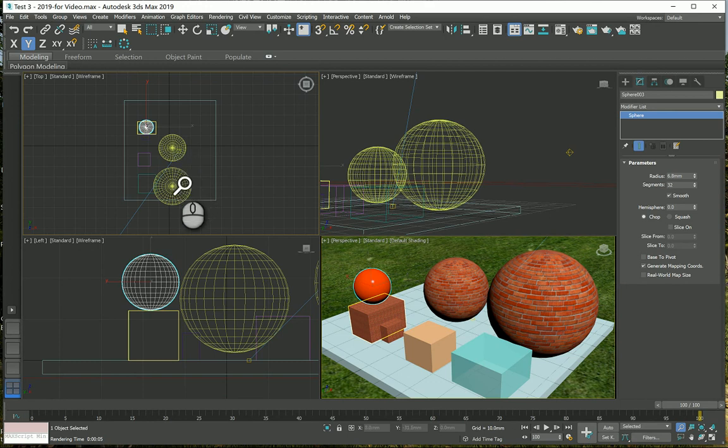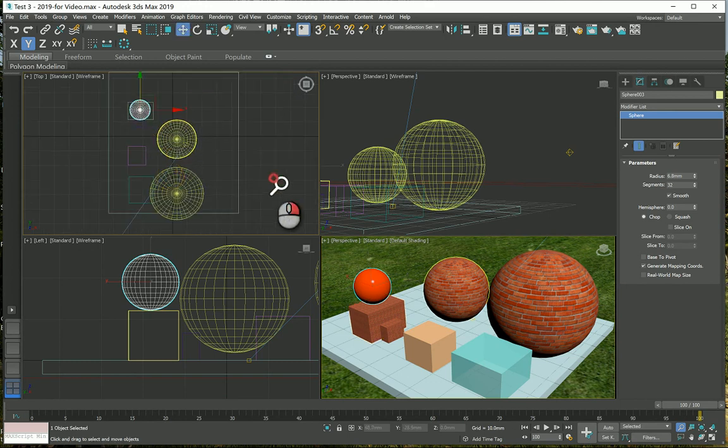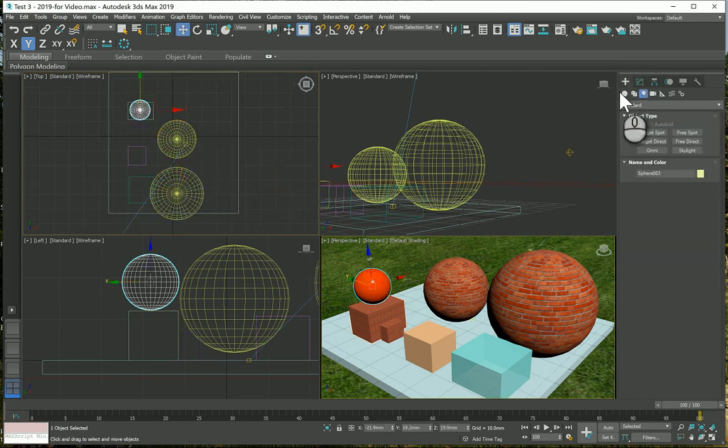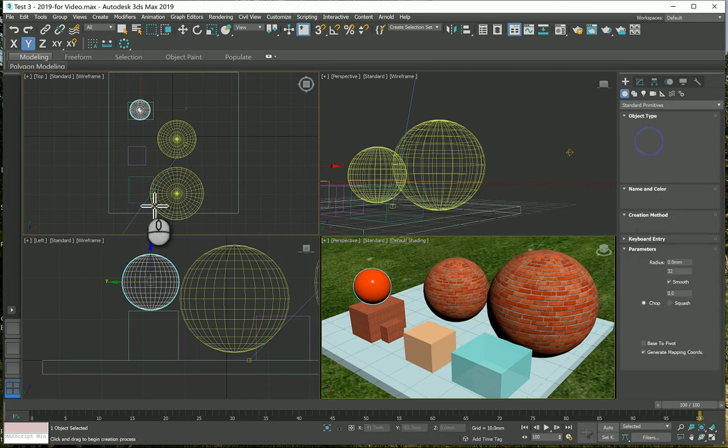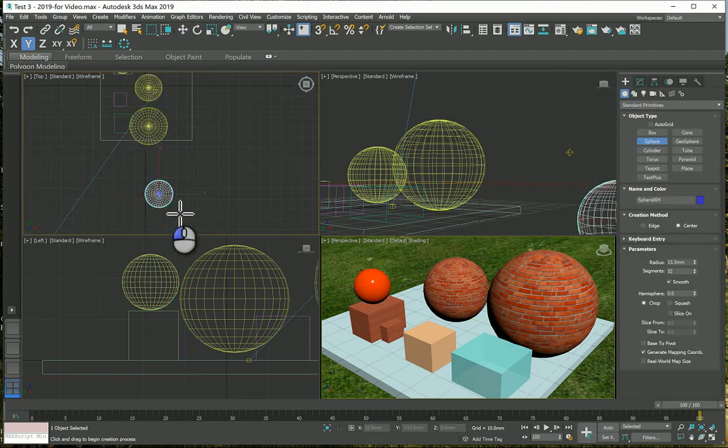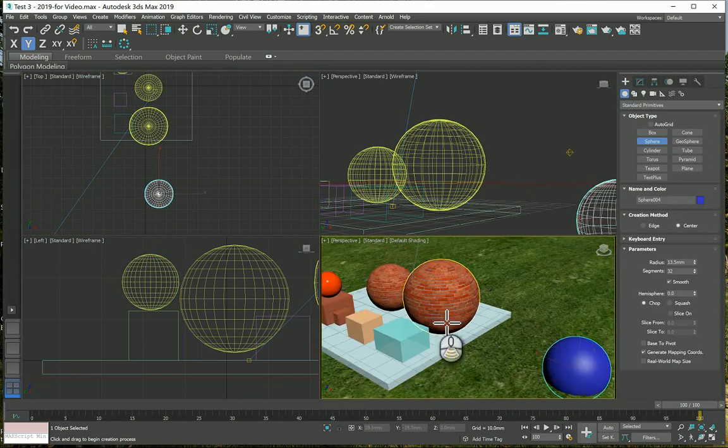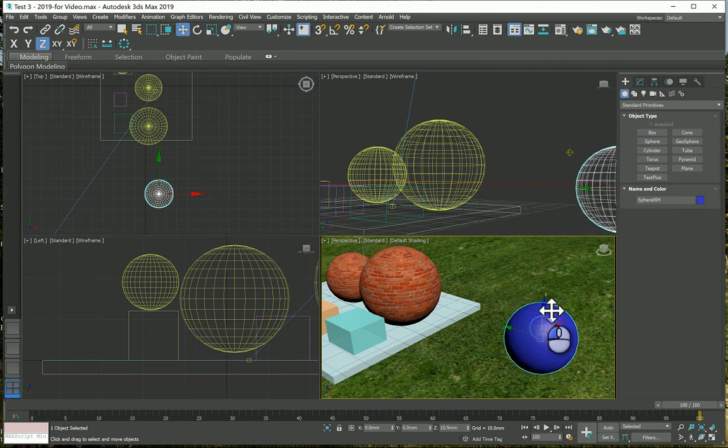Now, back to our scene. Again, it's a very basic thing. So I'm going to go to Create, and then to Sphere. You're supposed to know how to make spheres. It's a super easy thing. And if you don't know, just go back to the previous lectures and have a look at what we have.